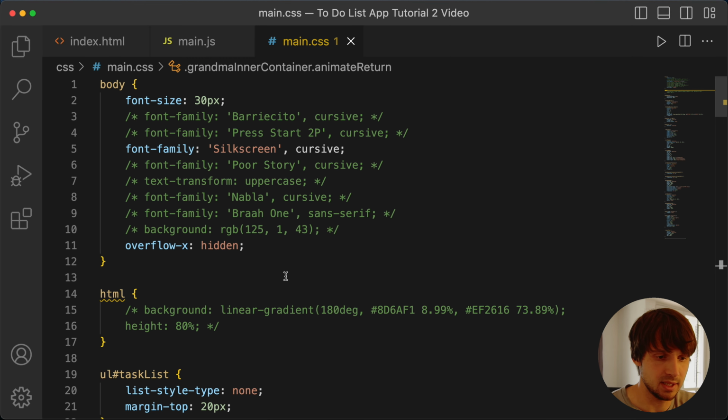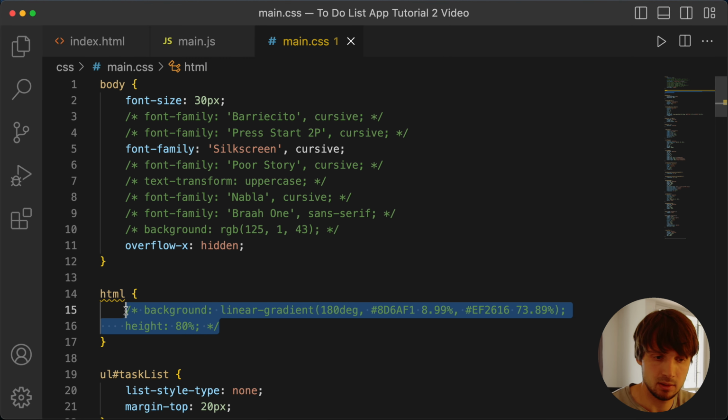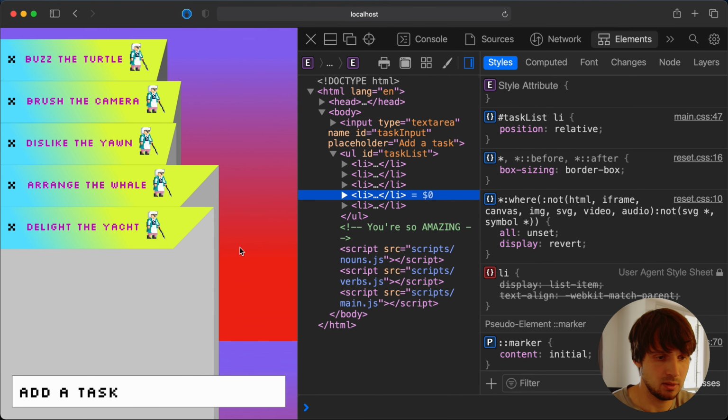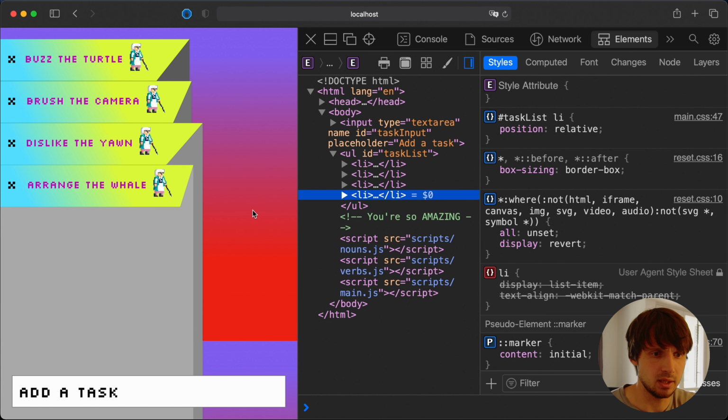And finally, I've also added some background to the HTML so that there is a sunset. I initially wanted the grandma to fall into the sea of lava, but then I thought the sunset looks nicer. The only thing that's left to do is to put this online.